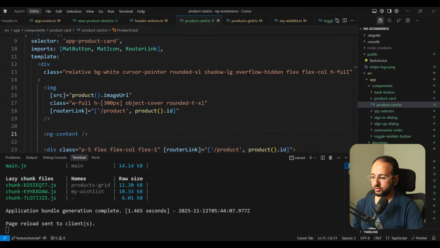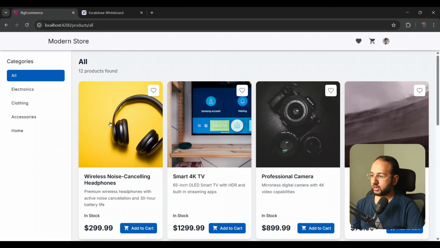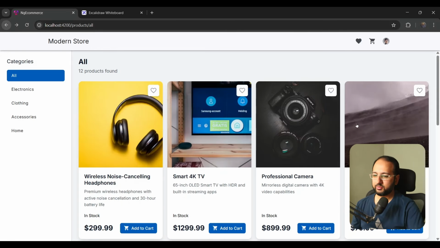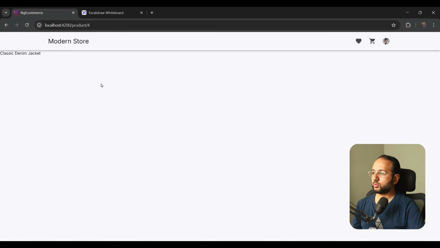So now if we go back to our app and now if we click on this, you're going to see that we go to product one and you get to see the name, wireless noise cancelling headphone. When you go back, you can come back to the professional camera here, classic denim jacket here. Okay, so we're getting all of the route functions and we are setting the selected product ID correctly. We now need to build up the template here.